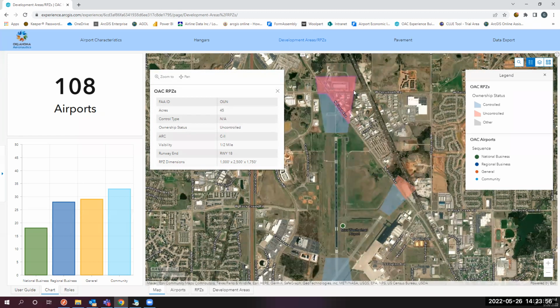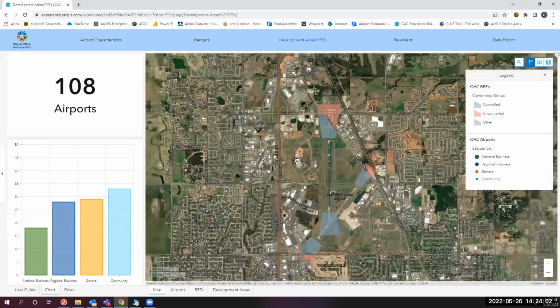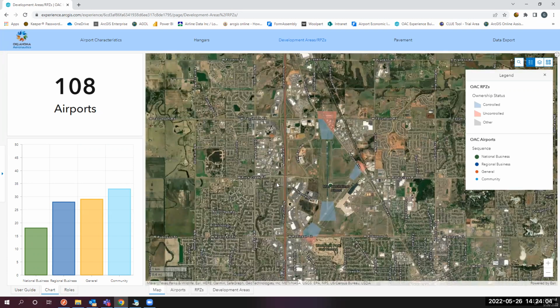And we see that this uncontrolled parcel or uncontrolled area is 45 acres. So I think this will be a really helpful tool for airport developers, being able to see what parts of your airport are ready for development, or what parts of the RPZs are controlled and uncontrolled by the airport.